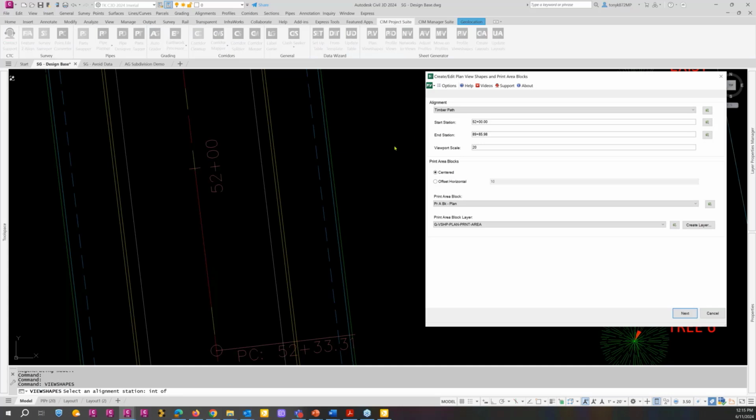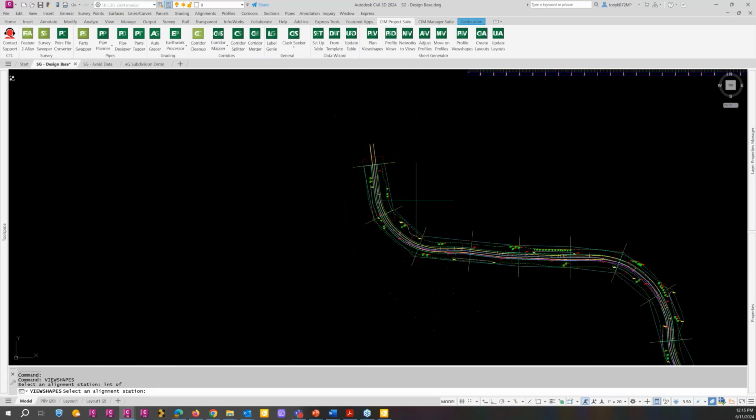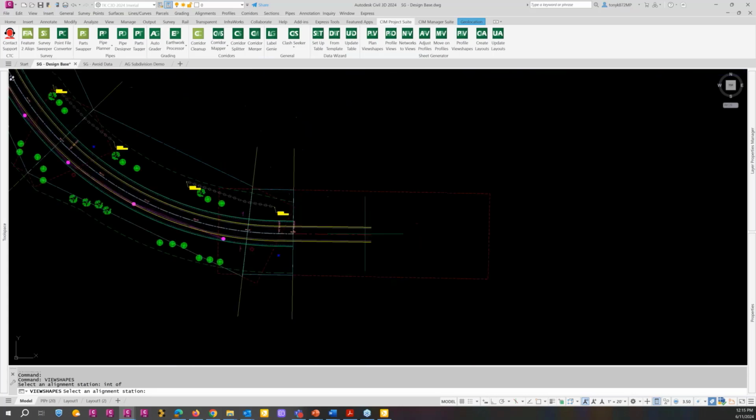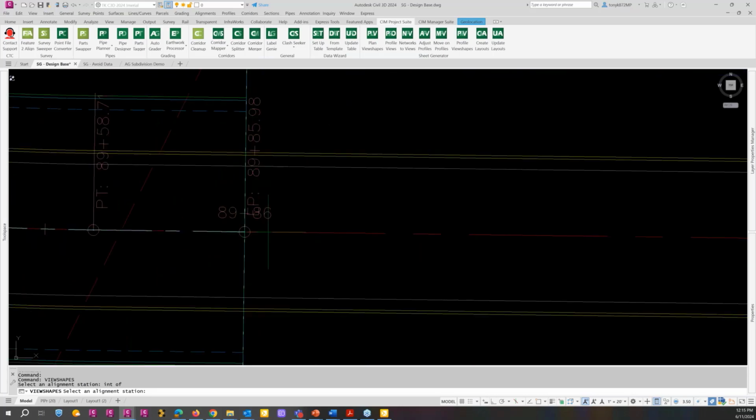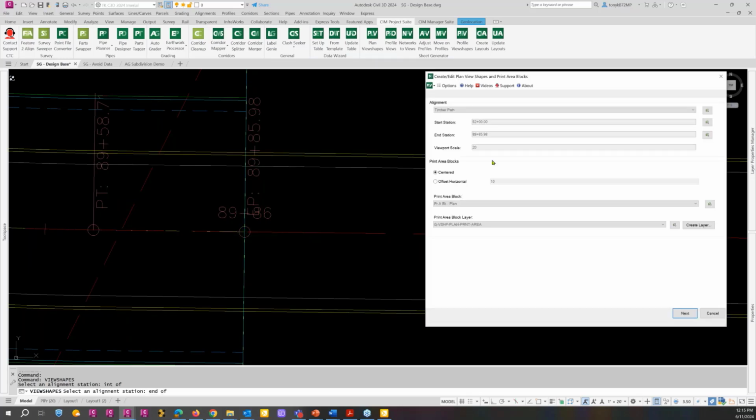And then the next thing we need to do is we need our end station. I'm going to let it go to the end, but again, you could pick anywhere in here that you wanted it to be. So I'm just going to pick to show you right there. And again, you can enter any value you want.